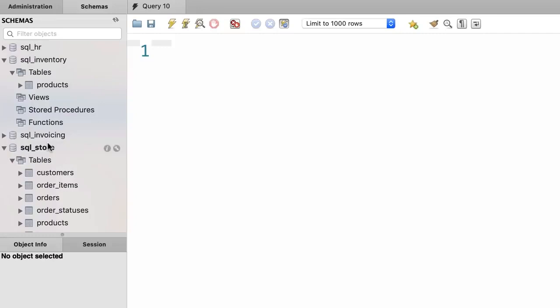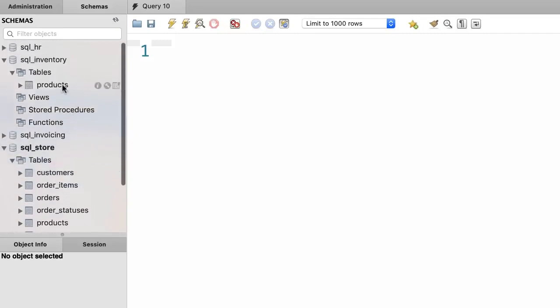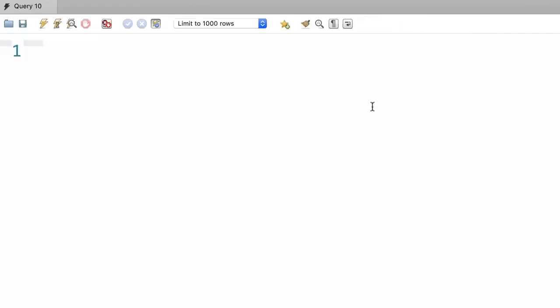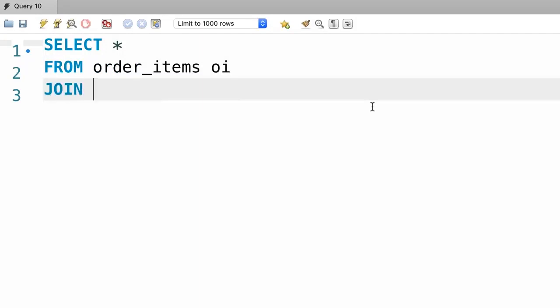Now, technically, this is not a good design. You don't want to have the same table repeated in multiple places. But for this demo, let's just imagine that we don't have the products table here. So we want to join the order items table with the products table in the SQL inventory database. Let's get started. So select everything from the order items table. Let's give it an alias straight away. We want to join this with the products table. This products table is part of the SQL inventory database.